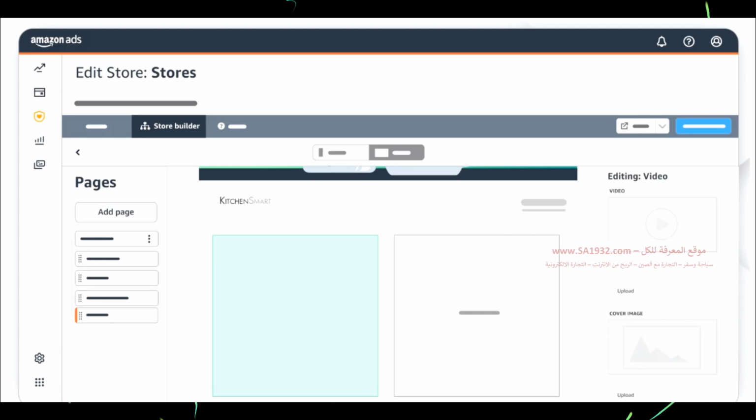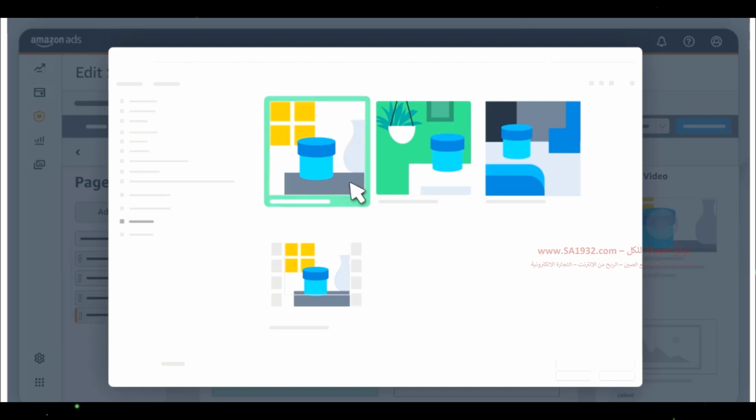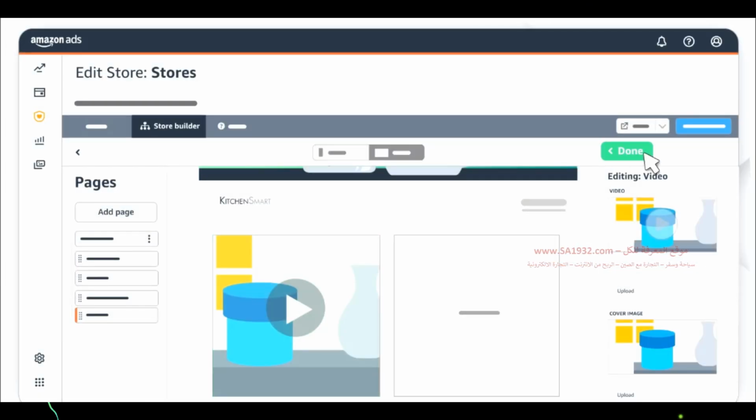You can see the specs needed for both your video and your cover image, which is what's shown when your video isn't playing. Upload your video and cover image and click Done when you're ready to move on.